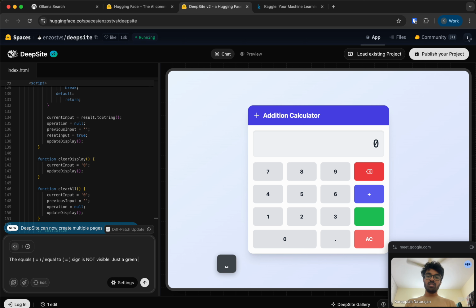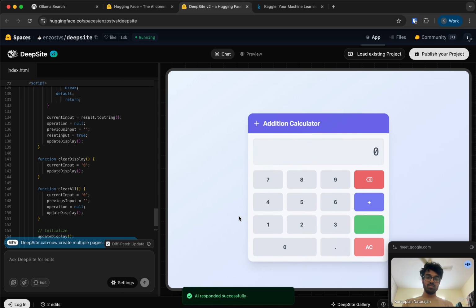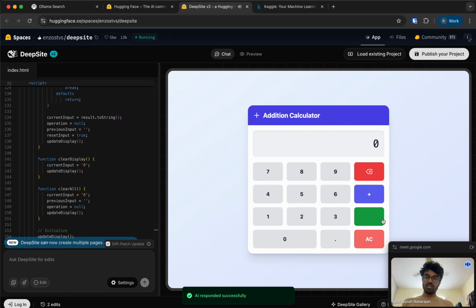Just a green button is visible. Can you make the equals sign visible, please? Right? So I think it might be making some changes. Let's see if it works here. The AI is working, so no, it didn't do anything over here actually.